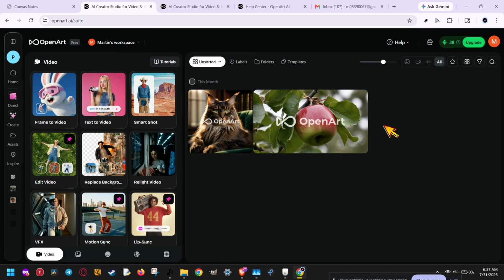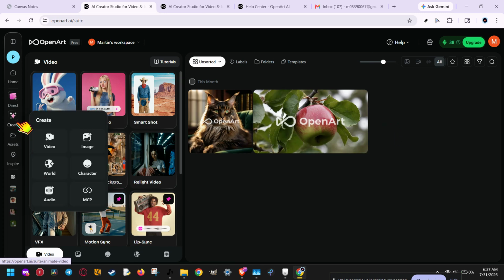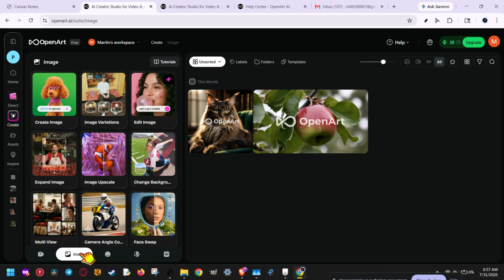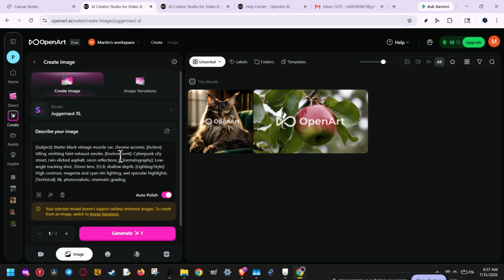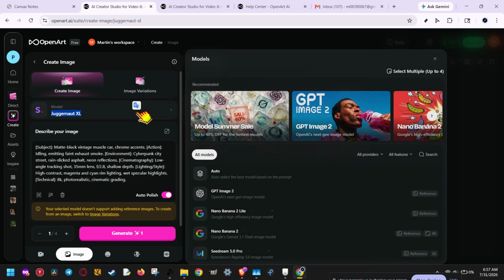How many credits each image uses can vary. Simpler generations may use fewer credits, while more complex requests, certain models, or higher detail settings can use more. In many cases, it may be around 1 to 5 or more credits per image, depending on what you're making. So if you want to make your free credits last longer, it helps to start with simple prompts and avoid repeatedly regenerating the same image over and over.